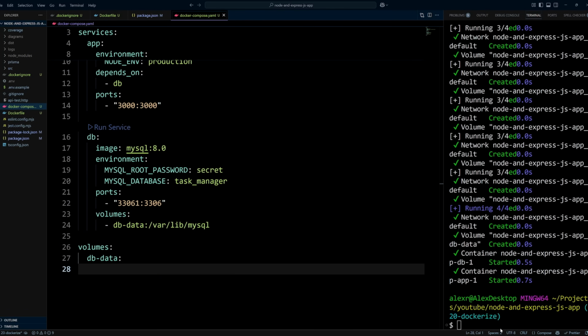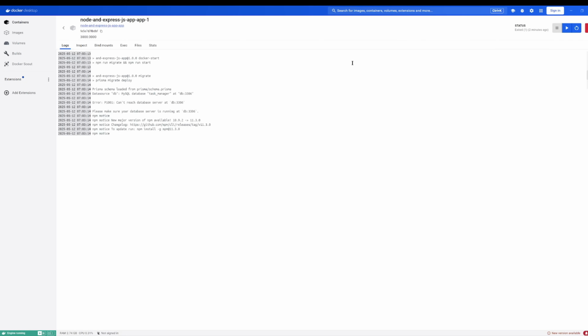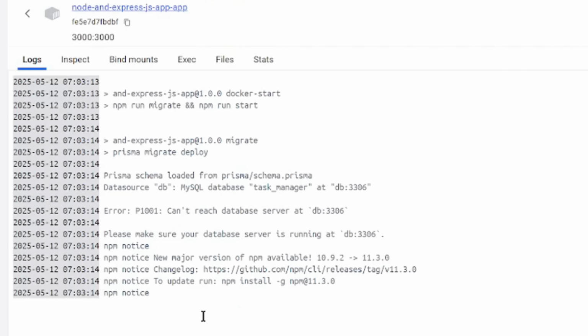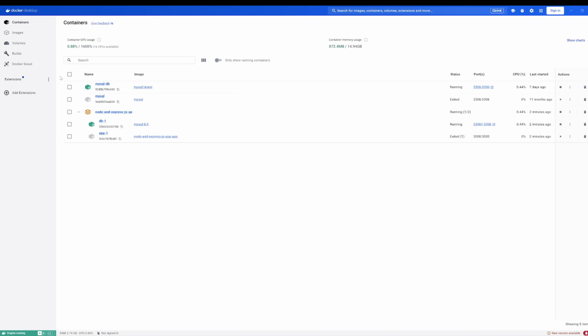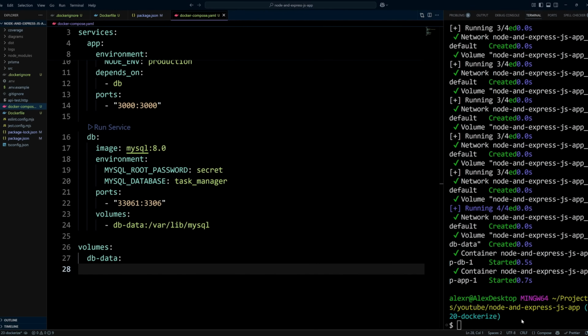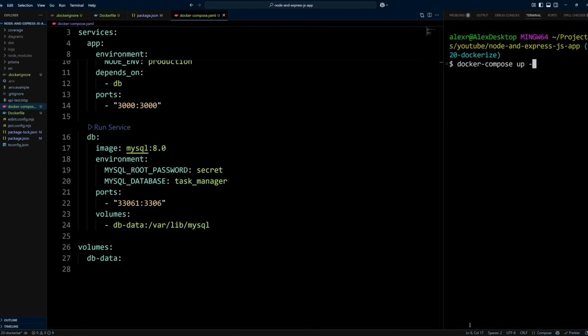After the containers are deployed, we can go to Docker Desktop. We can see that only one of the containers is running. Let's expand the Node and Express.js app and click on View Details for the app container. We can see that there is an error: P1001, can't reach database server at db:3306. This happened because Docker Compose had to set up the task_manager database, so our app tried to connect to it before it was ready. Setting up the database is a one-time process. Let's stop Docker Compose with the command docker compose down, and then start it again with docker compose up -d.